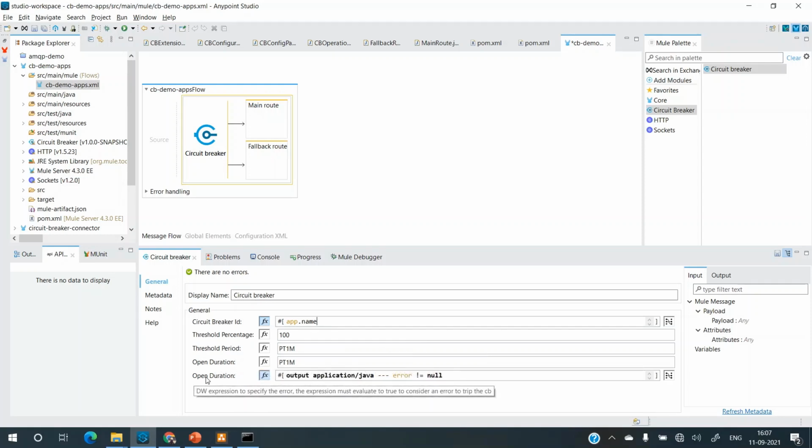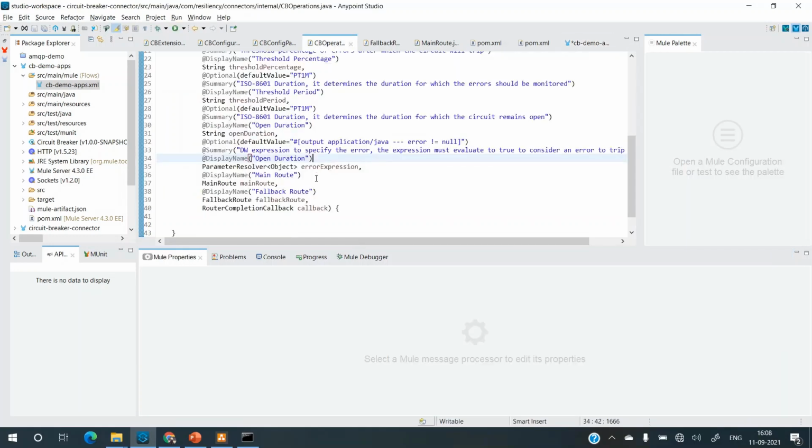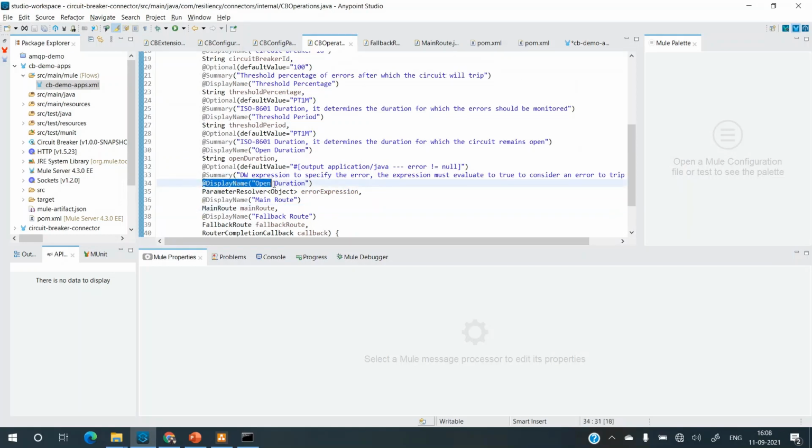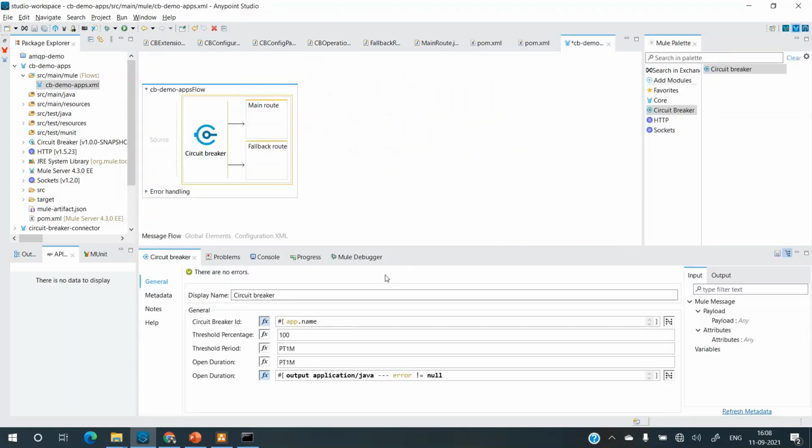Okay, so here's a mistake that we made. Instead of error expression, we have made it open duration. This is possibly a copy paste error. So let's go back to the CB operation, and if we observe, it's open duration instead of error expression. So we need to update this and reinstall it. We'll do that later on, it's just that there's some display name issue. We can correct it later on. So these values are enough for us to implement the logic for the circuit breaker to carry on its activity.